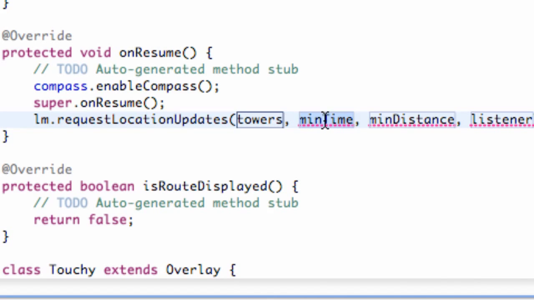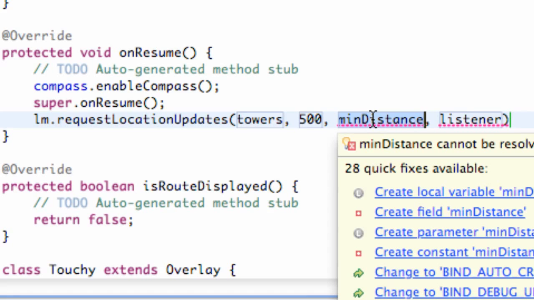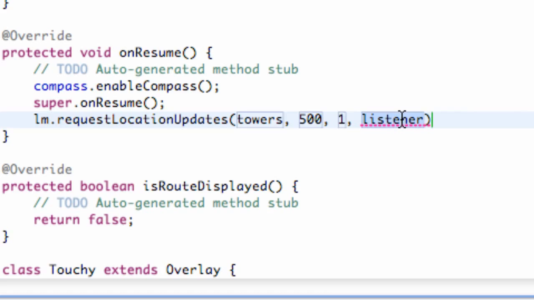For minimum time, we'll give it like half a second, and for the minimum distance, we're going to give it like 1. And for listener, we're going to say this, referring to the listener that we implemented for this activity. So now we're going to request the location update.